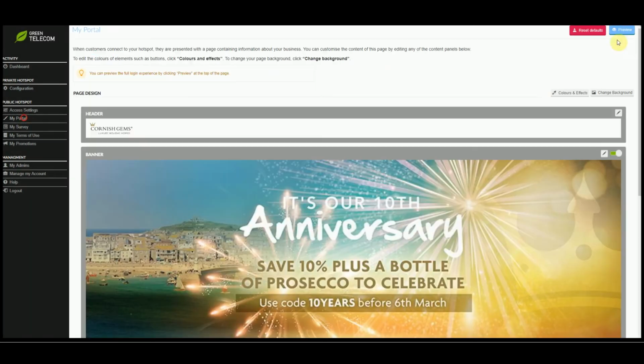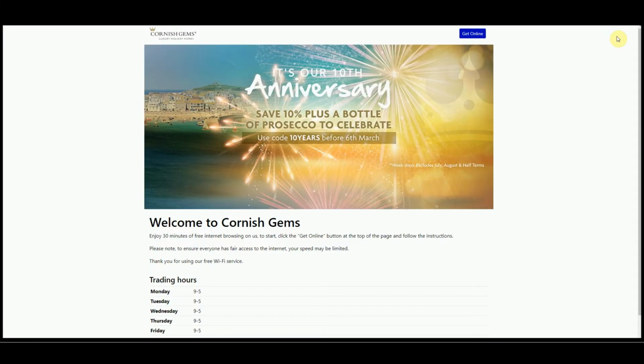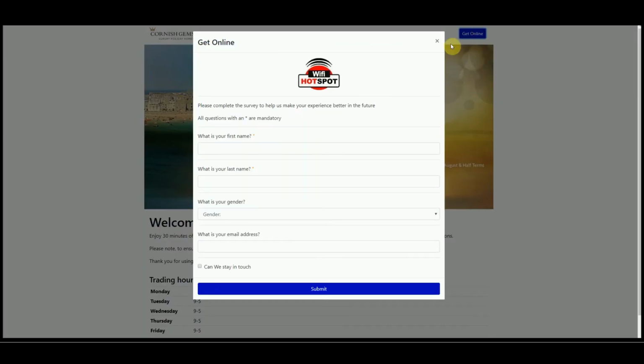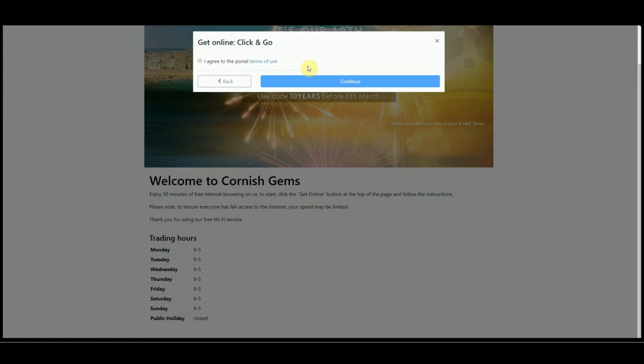Now the user can preview what they've just created. To do this, click on Preview in Portals, and then they will see the adverts that will be displayed to clients as they connect and the splash page. Then when they go to get online, they'll see the survey and the authentication methods that they selected. All this can then be changed if required.